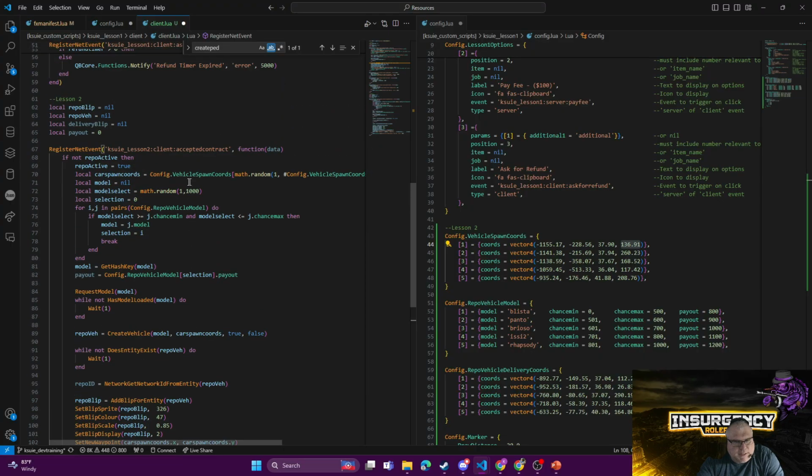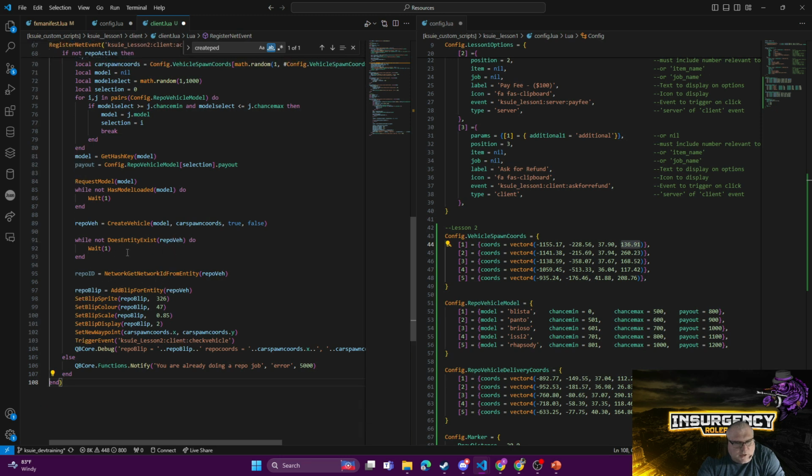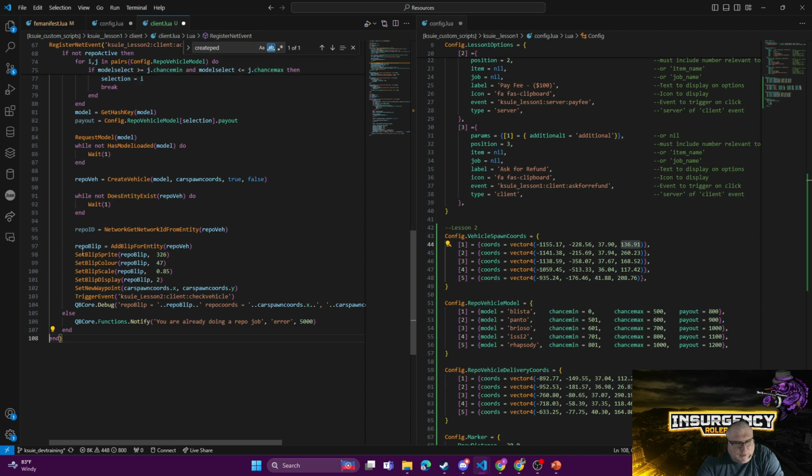We have accepted the contract. We've spawned a random car in a random location. We've made sure the car has spawned in properly. We grabbed the network ID just for demonstrative purposes. We're not going to use that today, but we will in the future. And we set a blip for the location. We set a waypoint. That's your GPS marker. So that's going to set the player's GPS marker to where the car is. And then we're going to trigger this next event. That's going to be the next one we write.